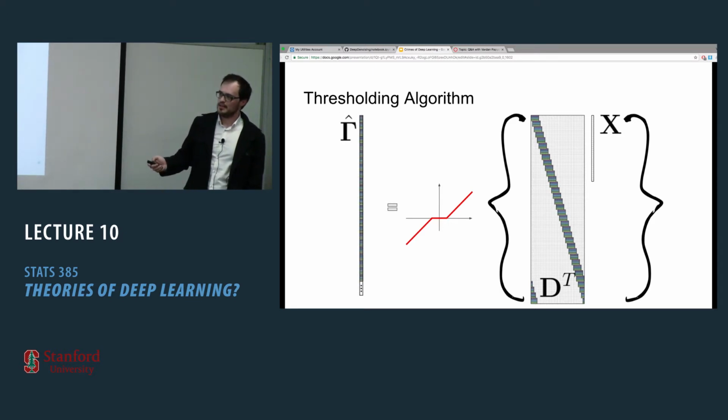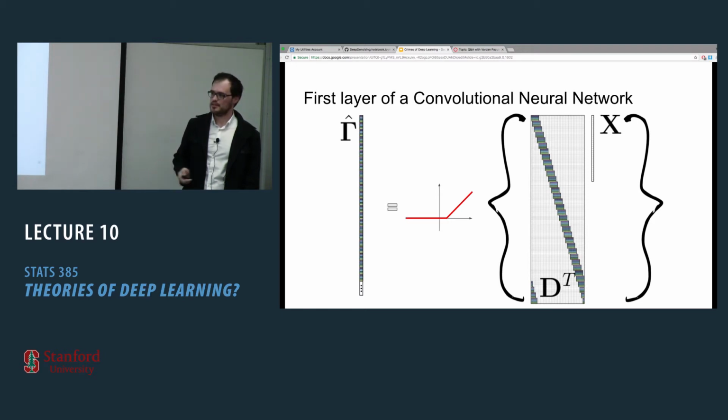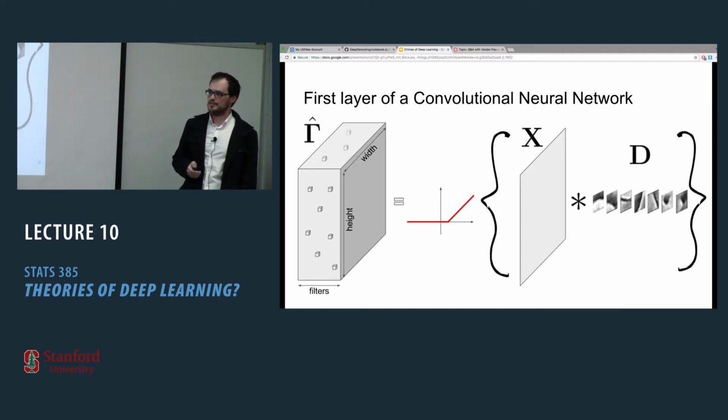Now, look at this thing, and imagine that you imposed, in addition, the assumption that the coefficients are non-negative. Then what happens is that this thing basically straightens, and you obtain ReLU. So what we see is now the first layer of a convolutional neural network. Why? Because we're taking a signal, we're convolving it with a bunch of filters in all the different positions, and we're applying ReLU. That's the first layer of a CNN.